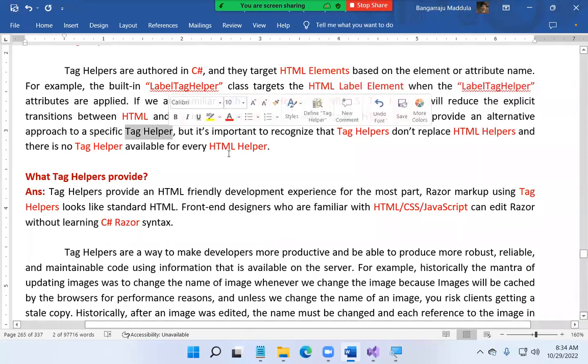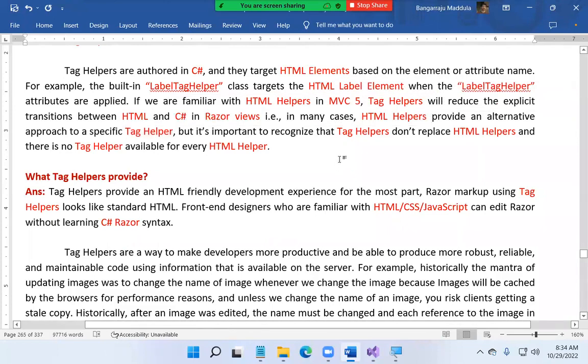In many cases, HTML helpers provide an alternative approach to a specific tag helper. But it's important to recognize that tag helpers don't replace HTML helpers, and there are no tag helpers available for every HTML helper. So what is it telling you? Don't think tag helpers are a replacement. That is also there. This is also there. There are so many areas where tag helpers are not available, and you still require the help of HTML helpers. Are you clear? Okay, so that's what it is telling you.